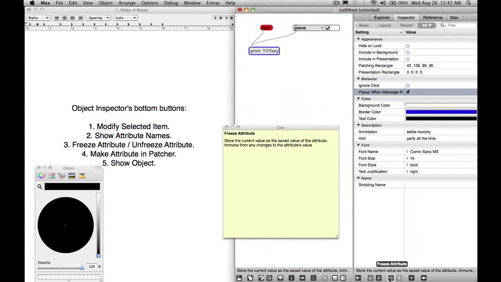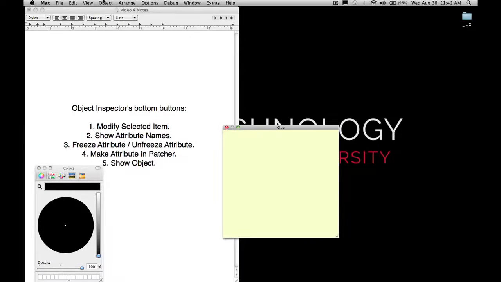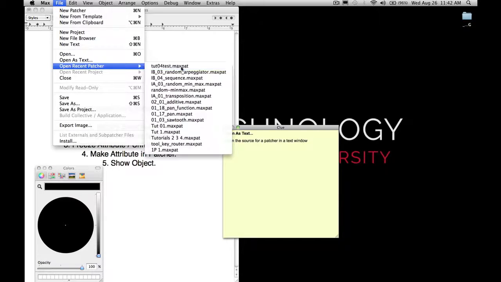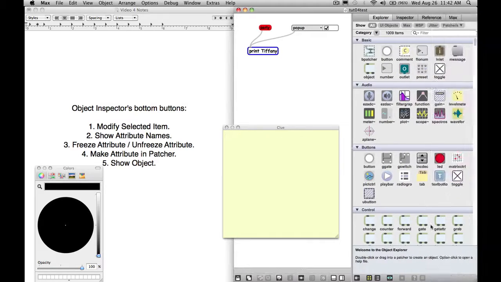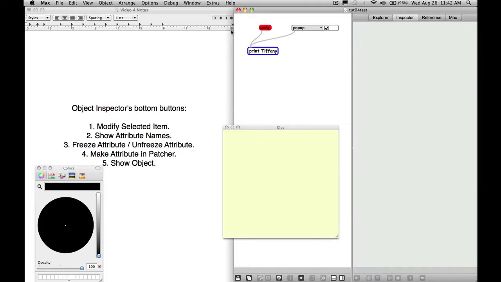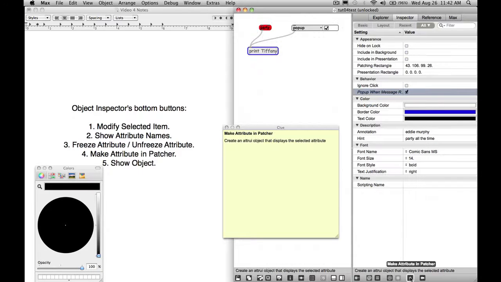Store the current value as the save value of the attribute, immune from any changes to the attribute's value. So we freeze it, and it gets blue because it's frozen. So now, if we save it, we close, and we reopen. Look at that. Pop-up is saved. Hooray. So that's what freeze, and then of course unfreeze, does. If we don't want to keep that value anymore, we unfreeze it.